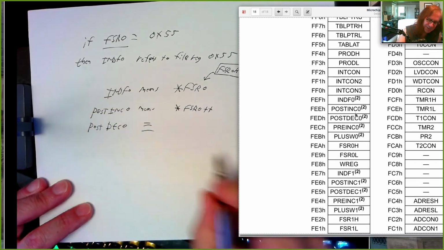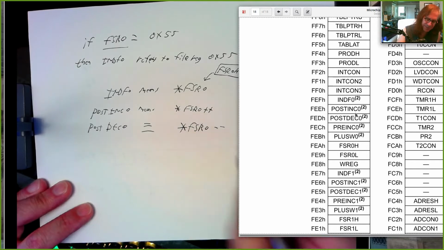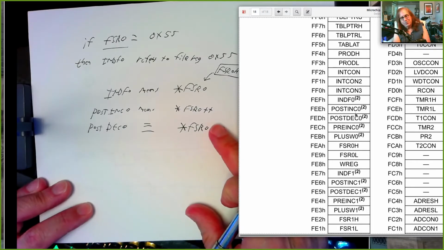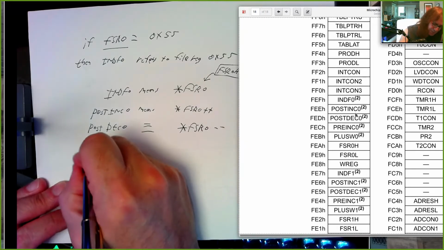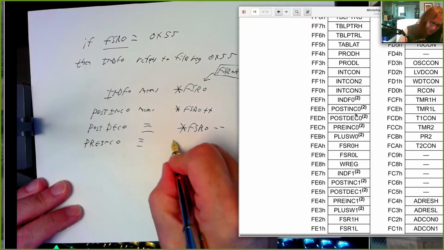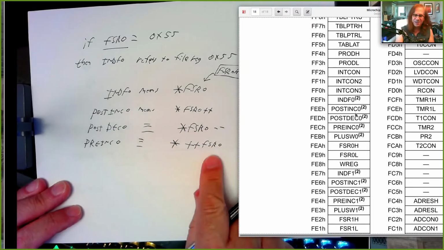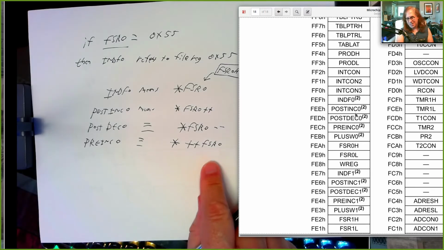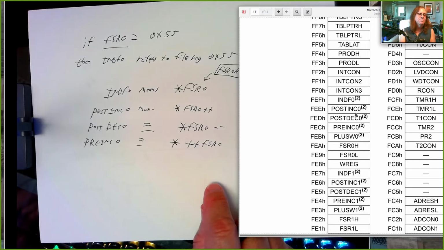POSTDEC0 is the same as *FSR0-- . So use FSR0 as the pointer, and when you're done, decrement it. And then PREINC0 is the same thing as ++FSR0. Increment FSR0 first, and then use that as the address of the file register that you want to operate on.